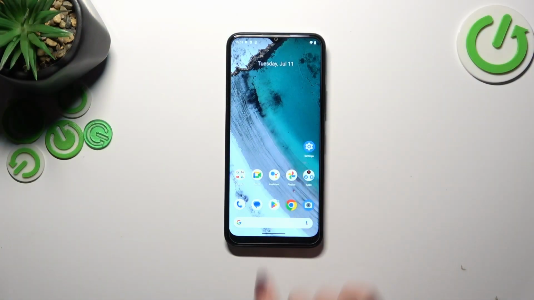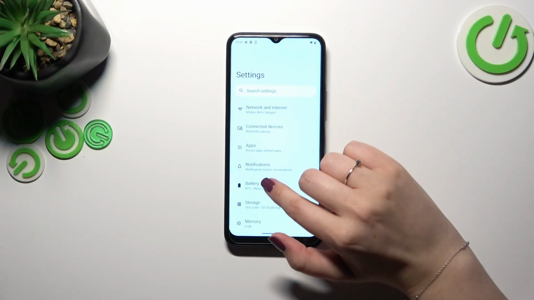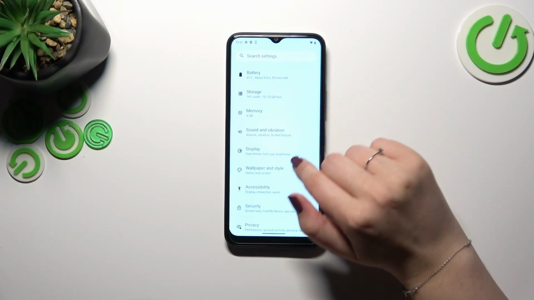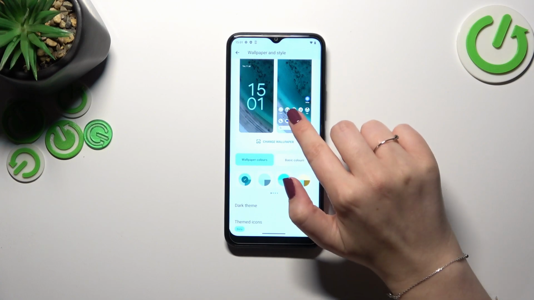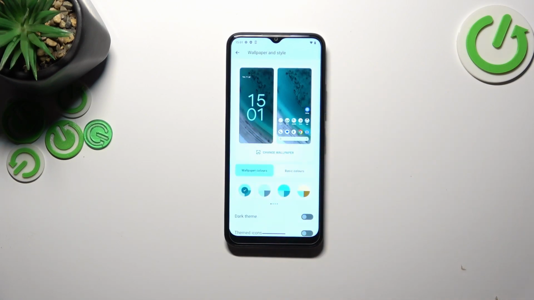So first of all, let's enter the settings and here let's scroll in order to find the wallpaper and style. Now we have to simply tap on this change wallpaper option. As you can see above, we've got the preview of the lock screen and the home screen.